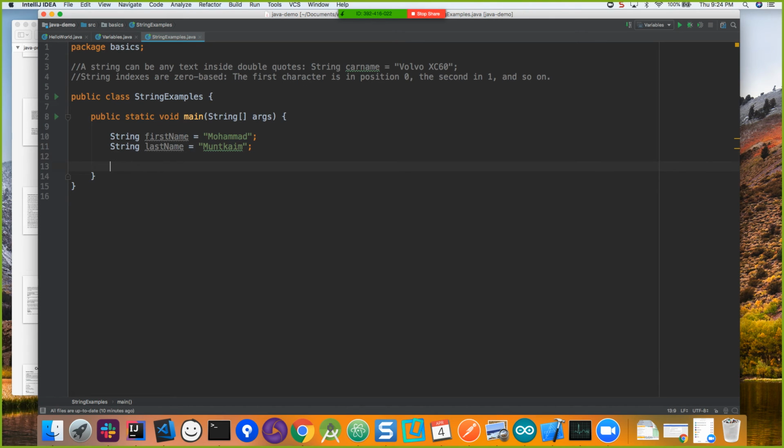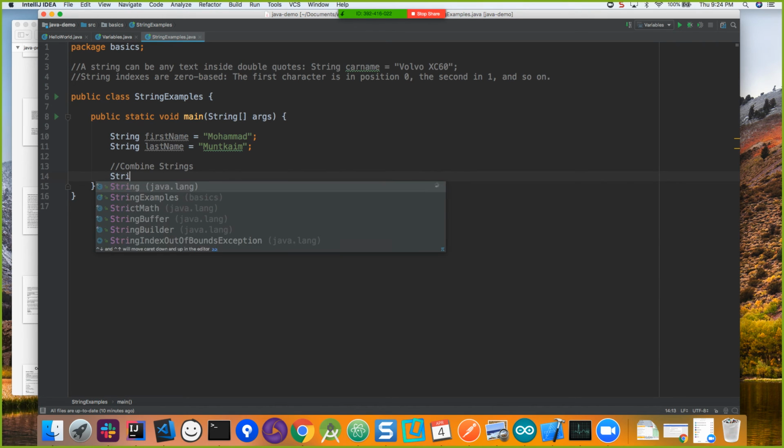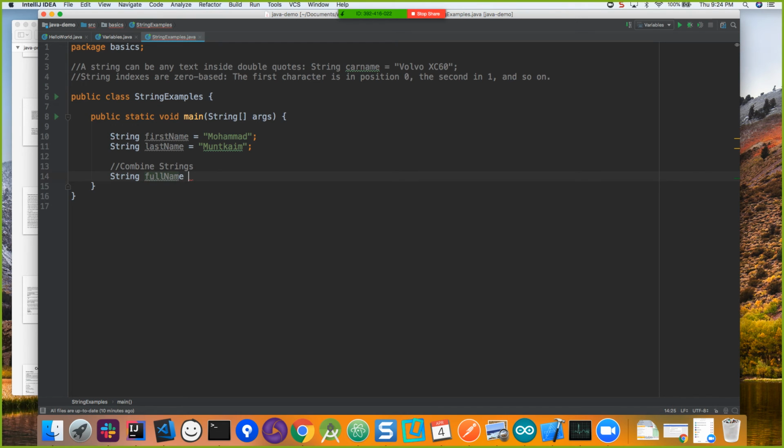All right. So if you wanted to combine them, combine strings. How do we combine strings? So let's say I want to create another variable called fullName. fullName will require me to combine them. And so I can say what? firstName, but then that's the problem: there's no space.